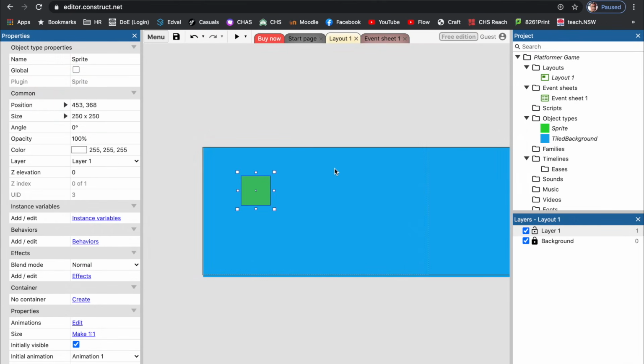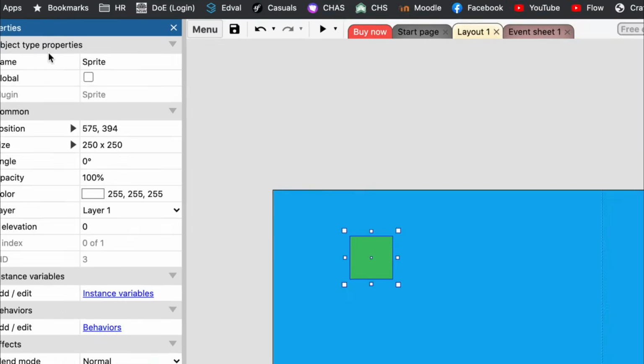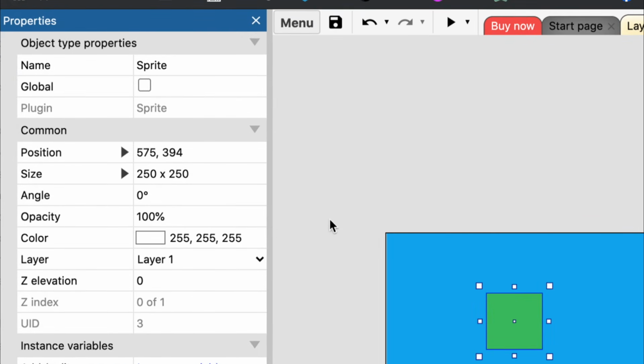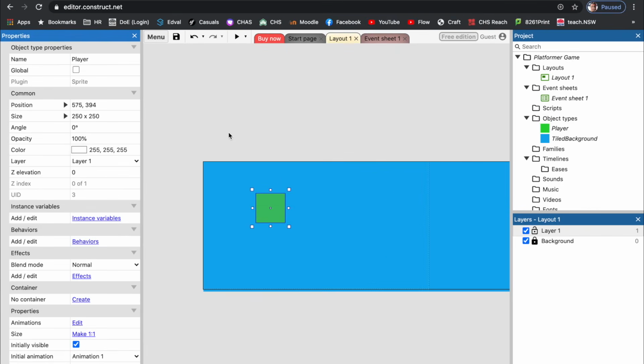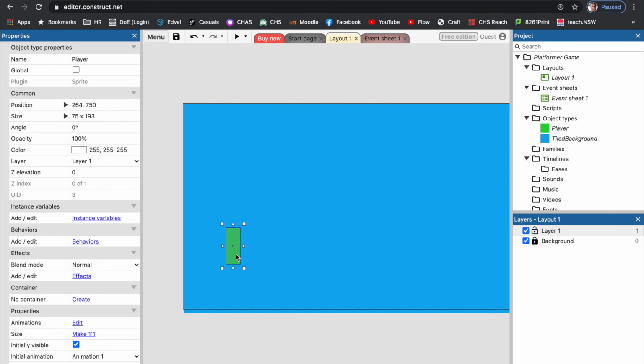Couple of things before we continue. It is really important when you bring in a new sprite that you name that sprite. So over here you'll see the properties, and this is going to be my player, so I want to actually call it player. You can call it character, you can call it whatever you like, but just make sure you name your character. It's really important. Now I'm going to make my character look more like a character, so I'm going to make it a little bit thinner and taller. And hopefully that looks a little bit better.